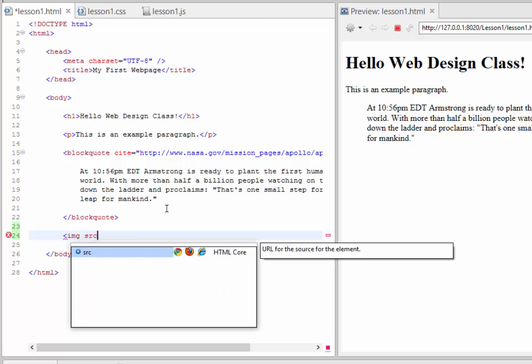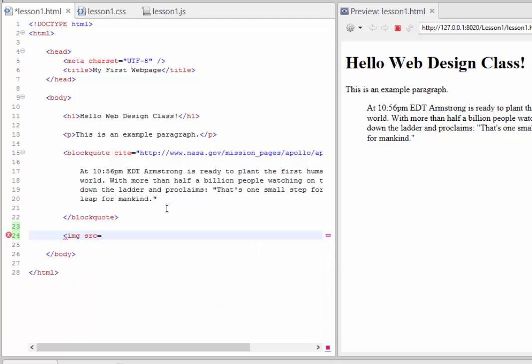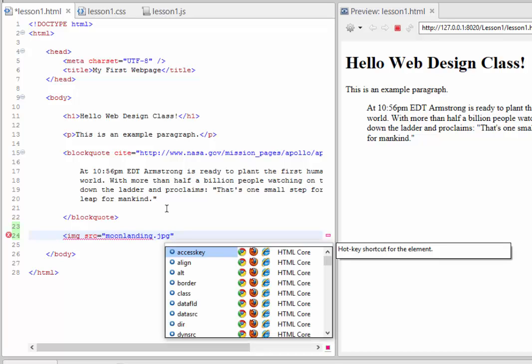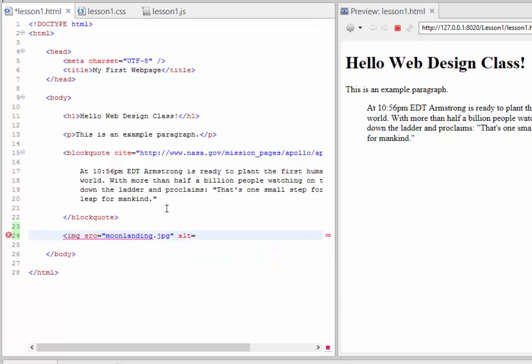The first one is called src, and that stands for source. We're going to set it equal to the name of the file that we want to show. In this case, it's a picture, and the name of the file is going to be called Moon Landing. This will be available on Schoology in the Lesson 1 folder for you to download, and I'll show you how to put it in just a second. The second attribute is called alt, A-L-T, and that stands for alternate text. If the picture doesn't display, it will say whatever I put in quotes, which is going to be Moon Landing.